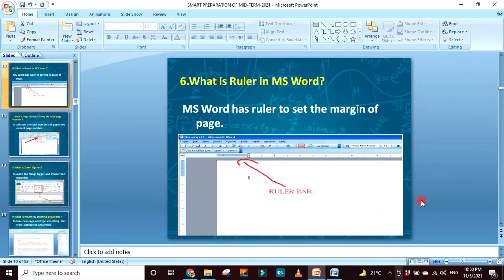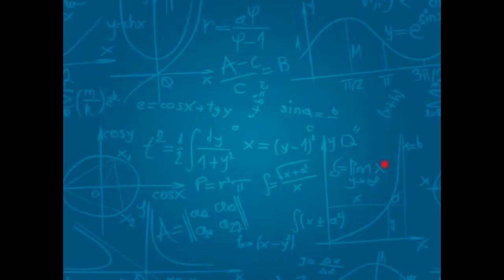So the next thing is, this is the definition of ruler. I have told you about it and we have done the practical as well.